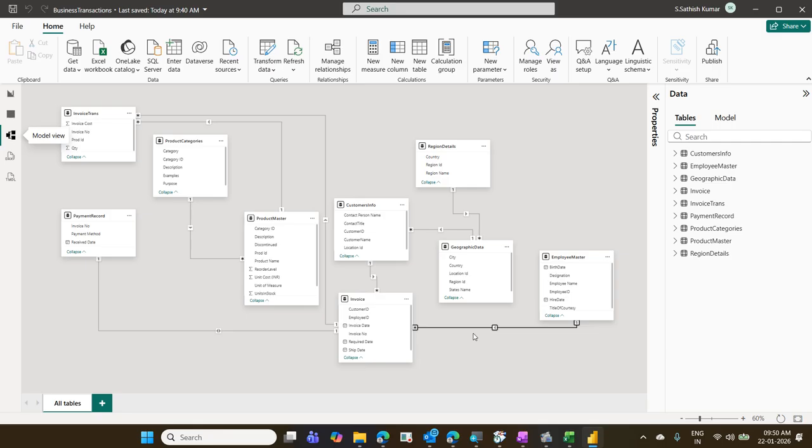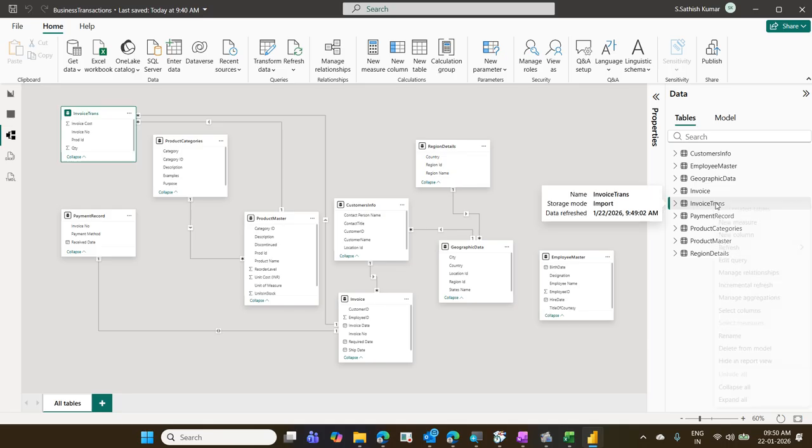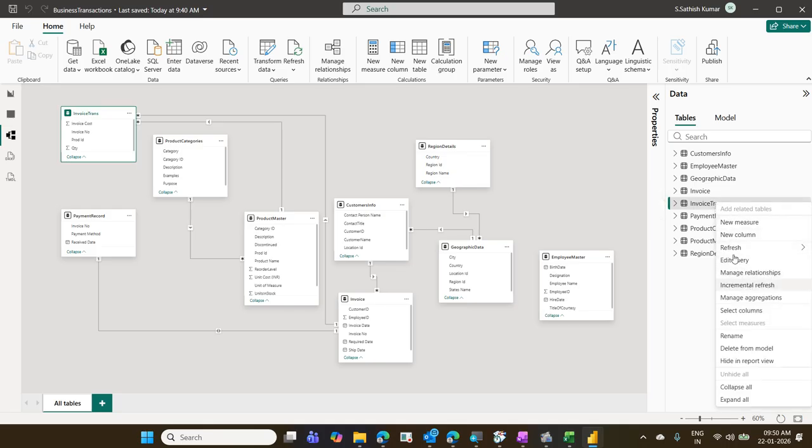Either rename that column and connect it, or another method. Let me delete this relationship now. Right click, delete the relationship. I don't want to change the column heading. The column heading should be as it is. Let me go back to Power Query again. Invoice trends, right click, go to the invoice table, and edit query.